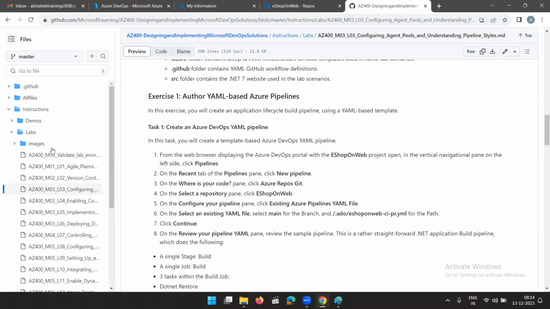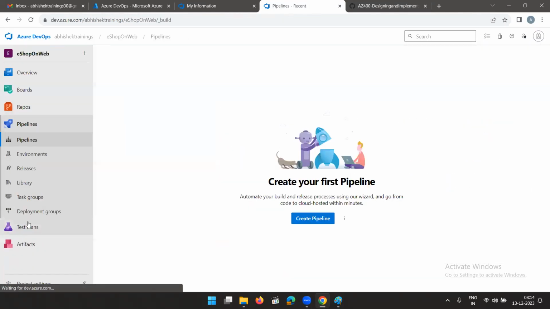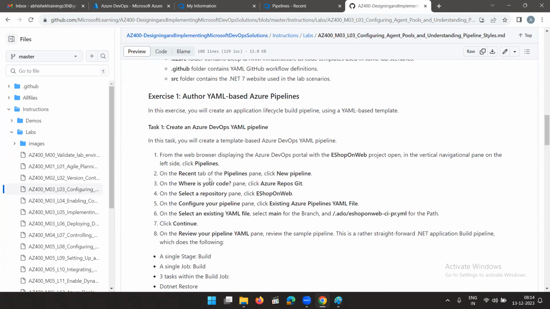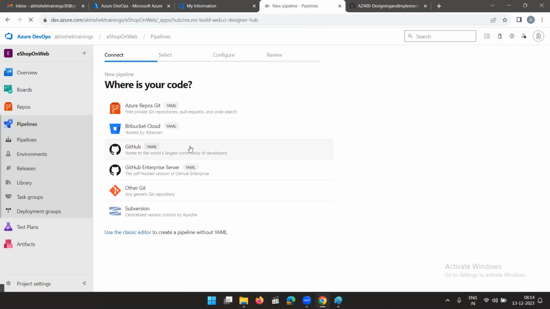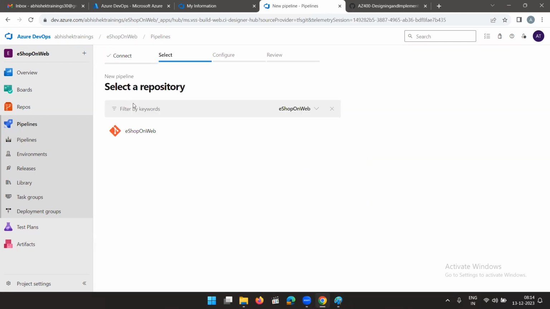Now, if you go here, on the left hand side, you have Pipelines. In the Pipelines, there's a Create a Pipeline. New pipeline. On Where is your code, click Azure Repos Git.